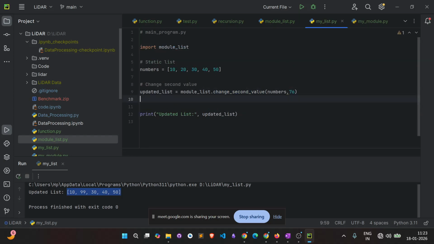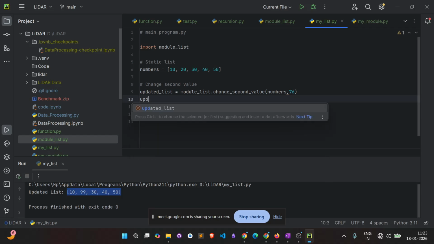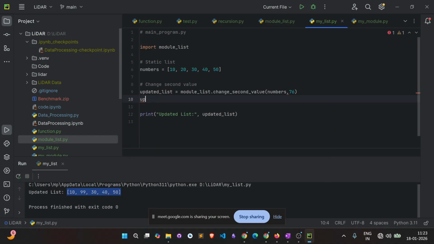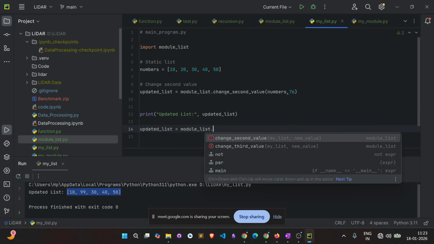And here I am calling this again, updated list. See, after this line I'm printing updated list equal to module list dot.